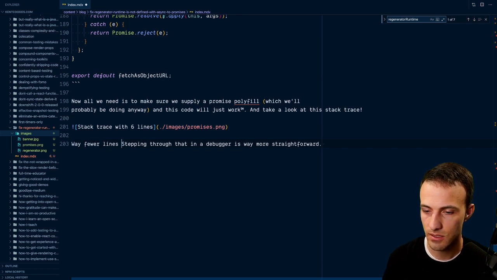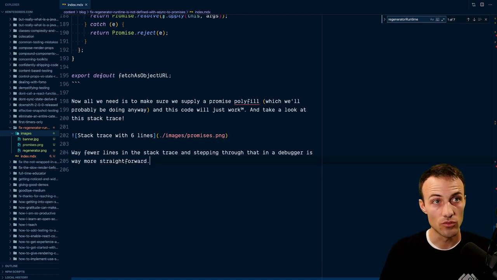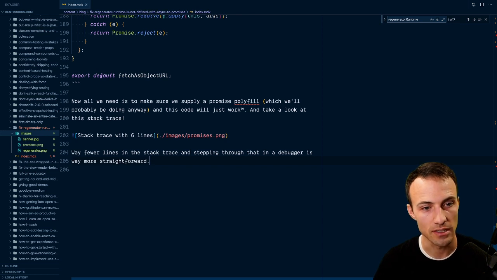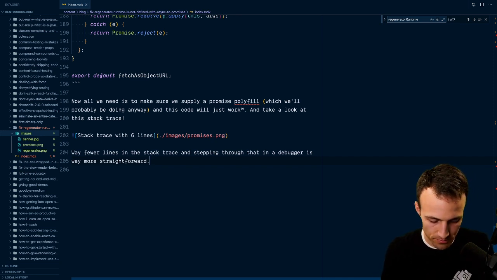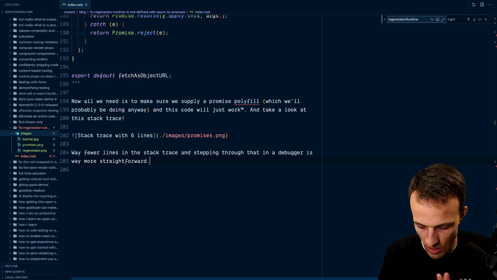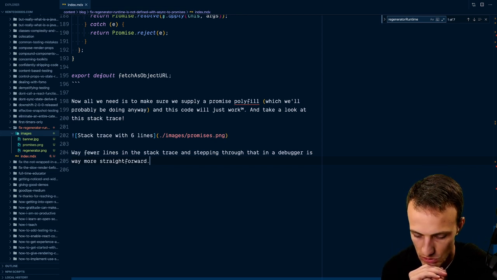Way fewer lines in the stack trace, and stepping through that in a debugger is way more straightforward. You know what? Your real actual experience in doing this is going to be slightly different because you're going to be using source maps. I'm trying to think of the easiest way that I could get this up and running with a legit scenario with source maps and everything.